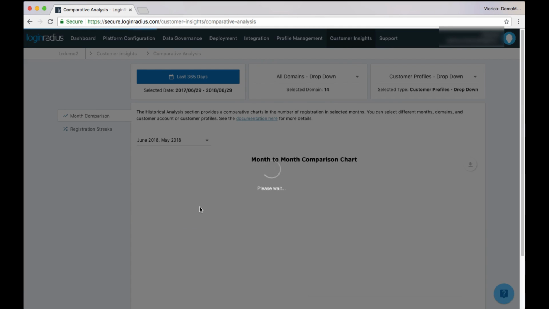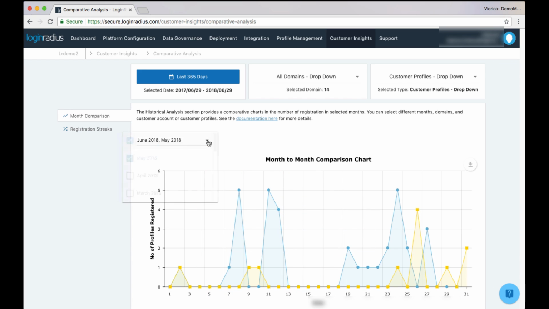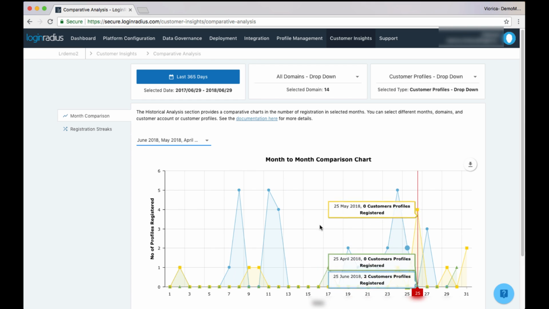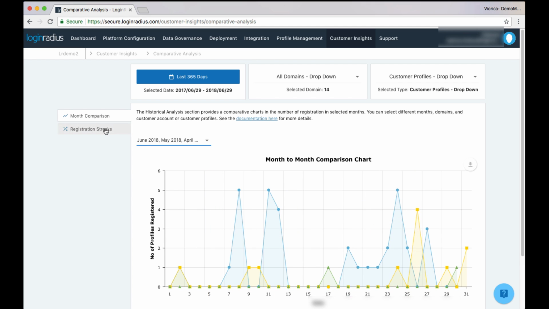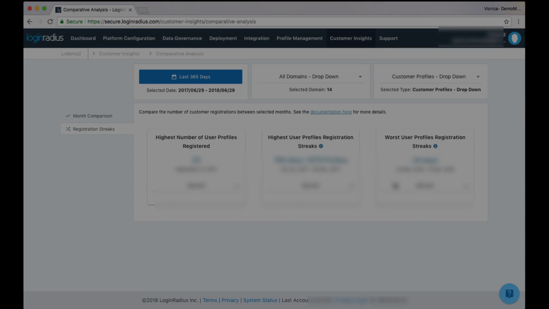Comparative analysis allows you to overlay registration numbers and to compare different customer registration patterns between selected months. See also registration streaks, time periods encompassing significant registration activity. All analytics that we have viewed can be saved and exported for business reporting and marketing needs.